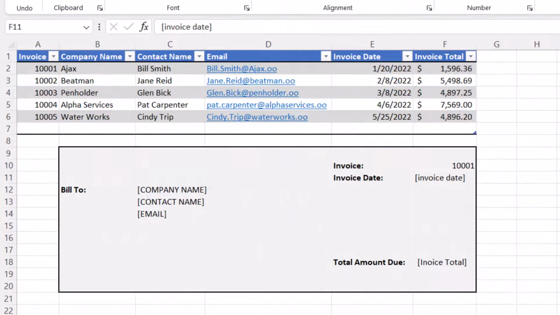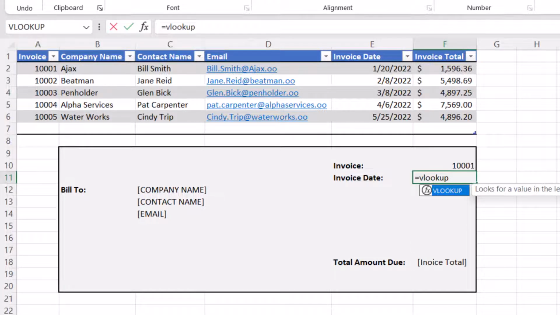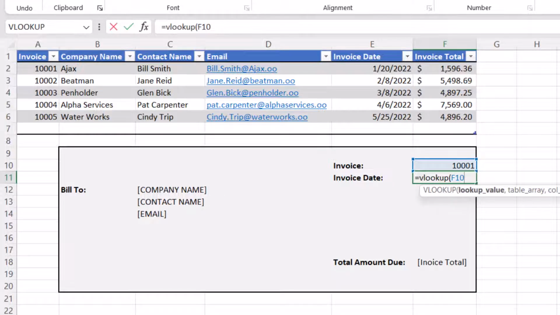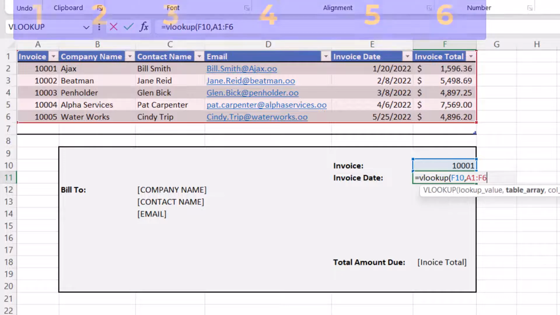Now let's use this in a real-world example. Here we have a very basic invoice. We need to populate the values using the invoice number in cell F10 from the information in A1 through F6. Let's start with the invoice date. In cell F11, enter the following formula: equals VLookup, open parentheses, F10, this is our invoice reference, comma, A1 colon F6. This is the range of data that we are going to use.